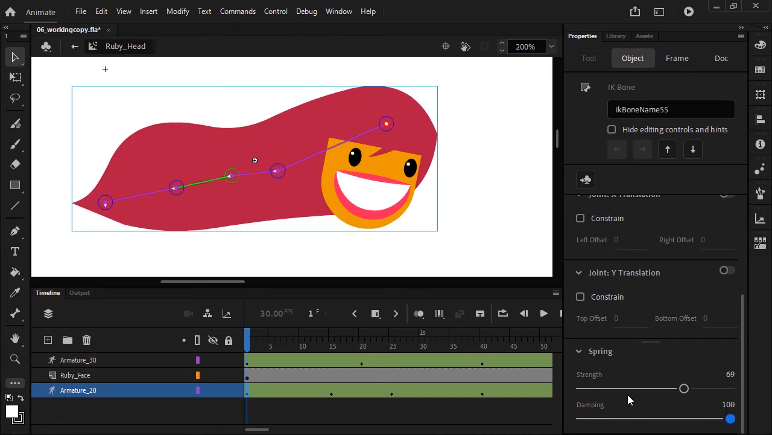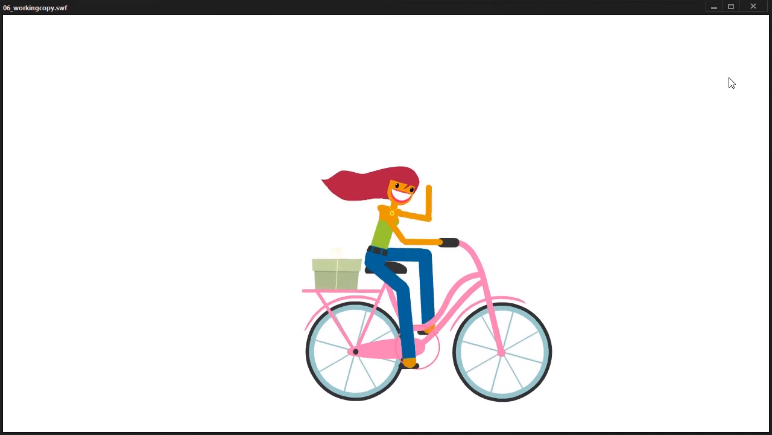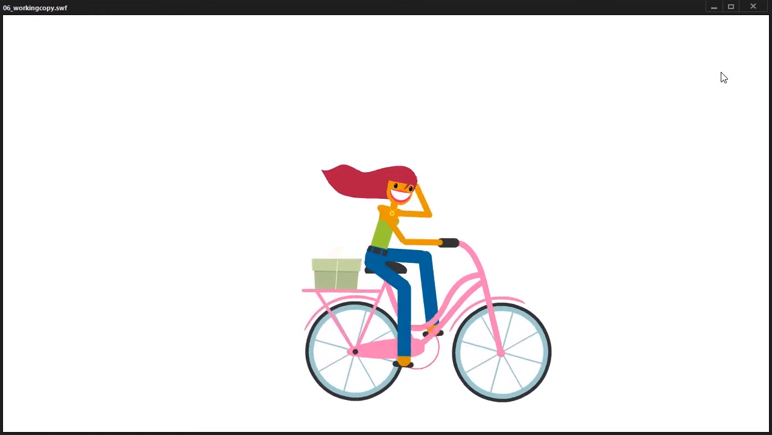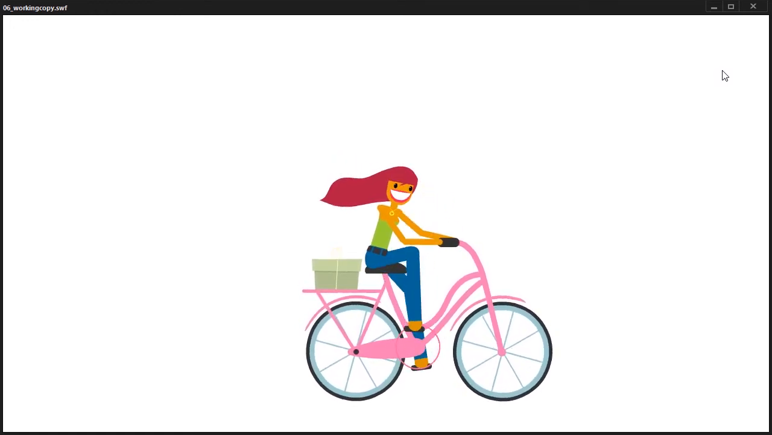Continue selecting bones with strength values and adding damping values to slow the springiness. Choose Control, Test to see the effects the damping values have on the motion of Ruby's hair. The hair still sways, but the motion quickly subsides. The damping values help add a sense of weight to the armature.